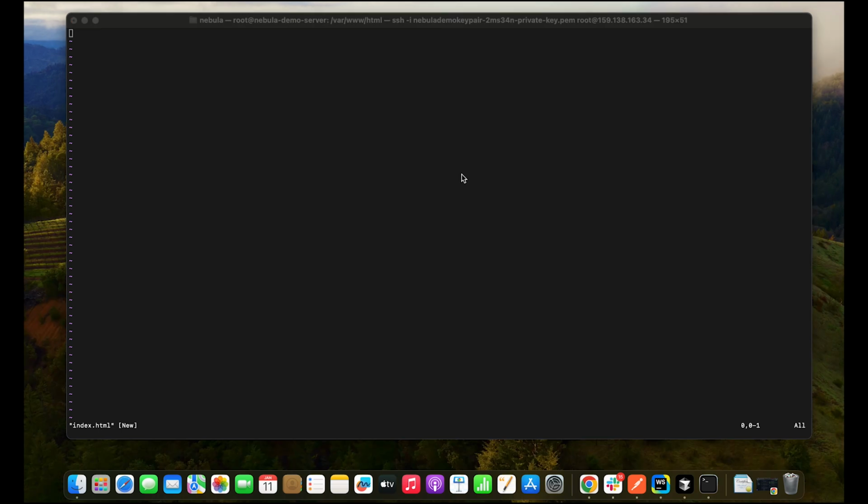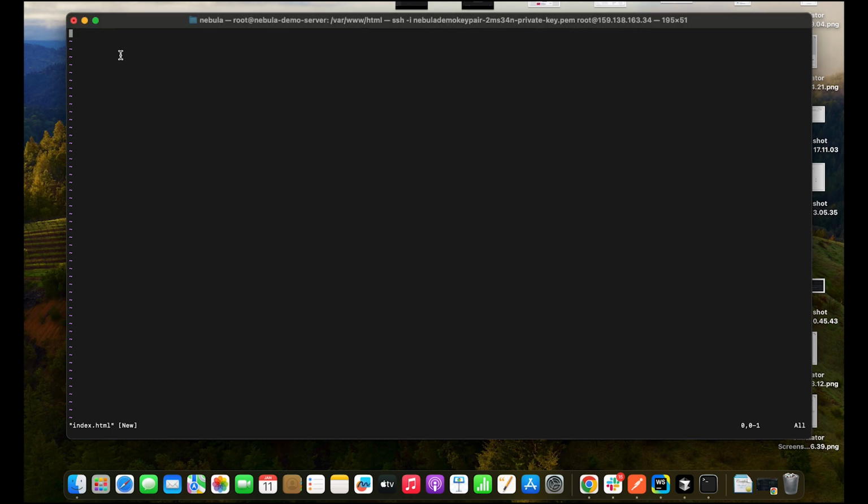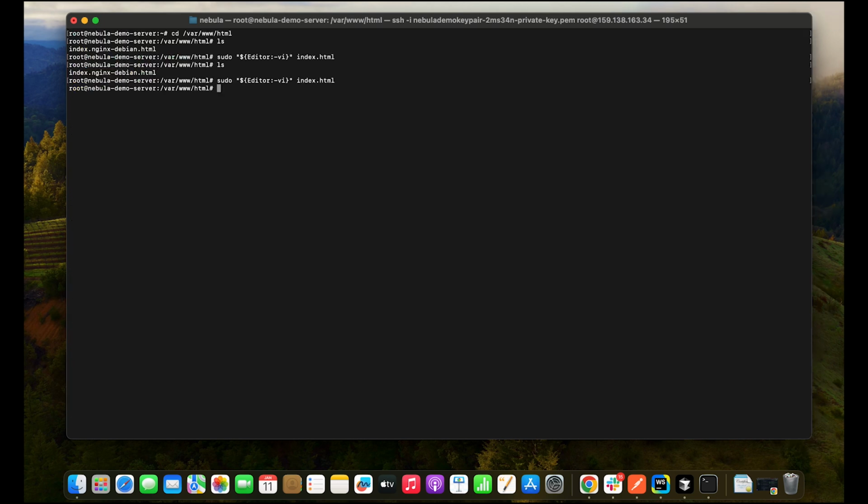What that command is saying is asking the operating system to open the file index.html, but overriding the default editor to use Vim as the text editor. So we'll go ahead to enter a simple HTML file that just says, hello, welcome to Nebula. I've already written it down, so I'll just paste. Then we'll go ahead to save.